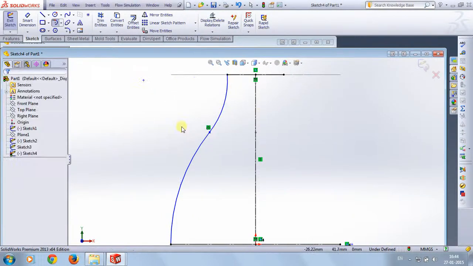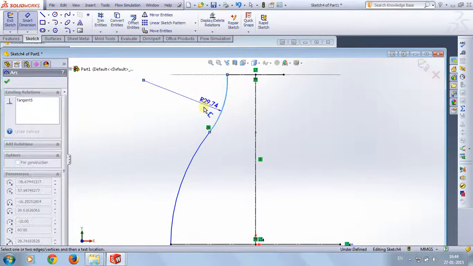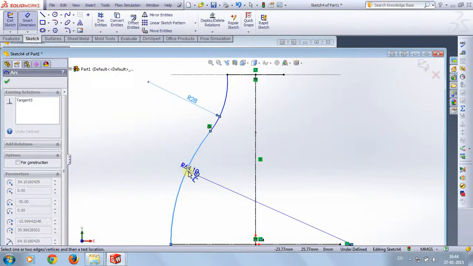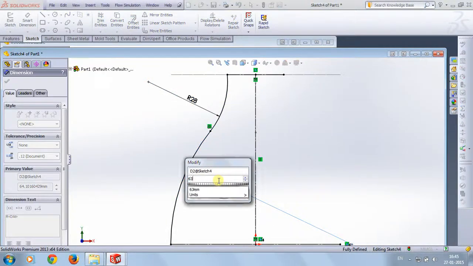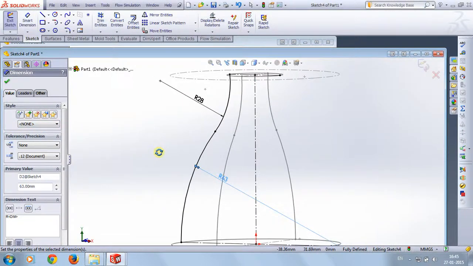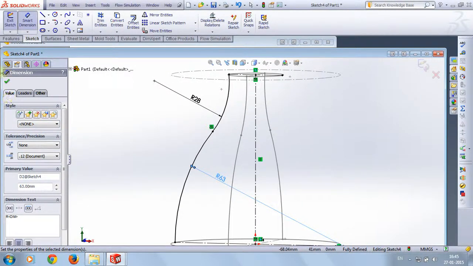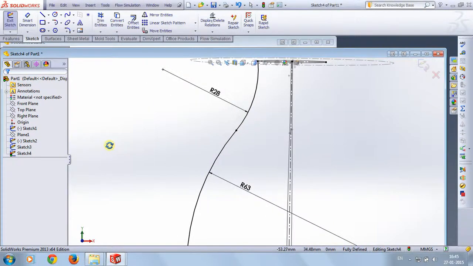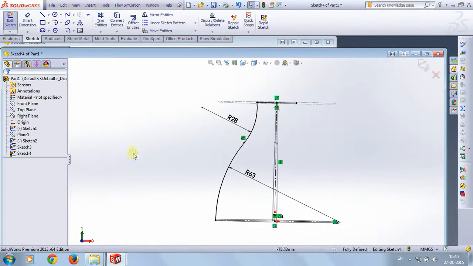Okay, so let's just give dimensions to it. This one is 28 mm, 28 mm, and the second one is 63 mm. So this is how it looks, I guess it pretty much looks like the previous one. So before doing that, let's just create the second mirror image of this one.